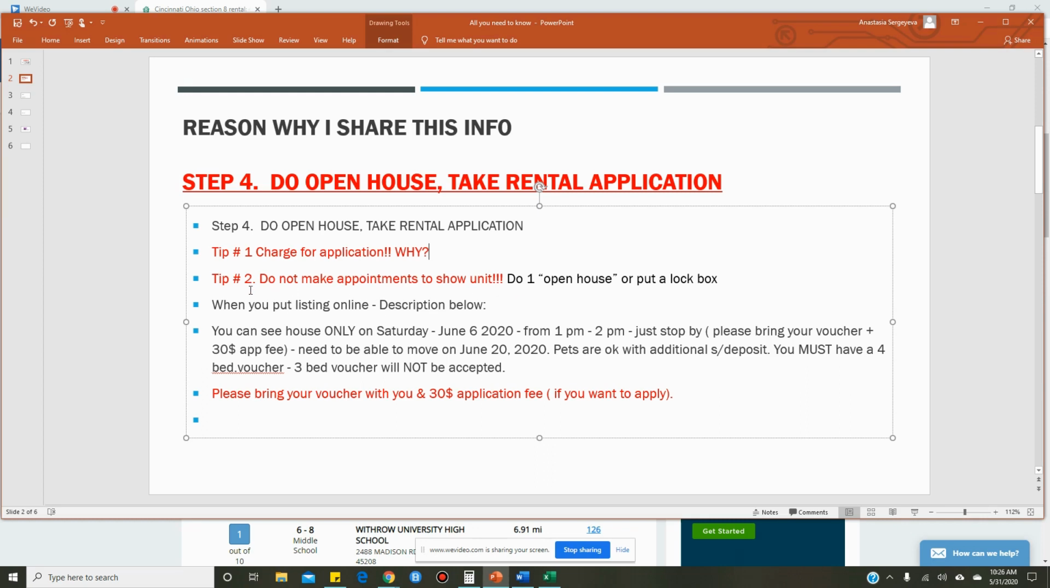We already talked about not making appointments to show the unit. I'm doing one open house, from 1 p.m. to 2 p.m., and whoever shows up, shows up. If no one shows up, then you do another open house, but it rarely happens. Or you can put a lockbox. There are a lot of applications online. I don't know how many houses you have. I'm looking into it right now, how to do the system and have a lockbox on a property, so I don't even need to go there, but this is option 2.